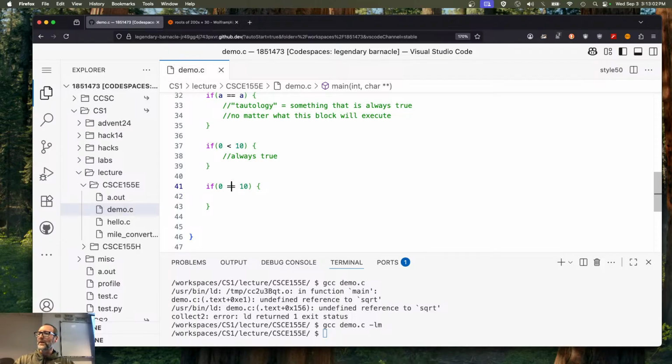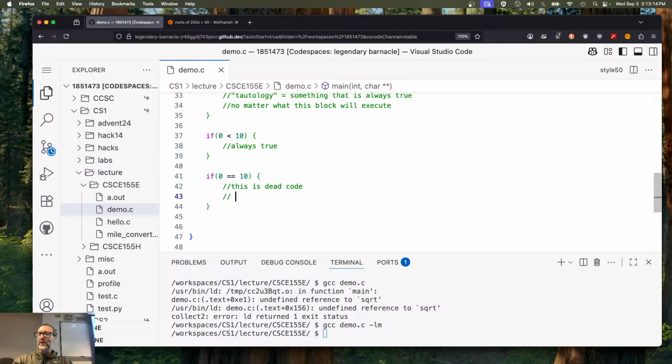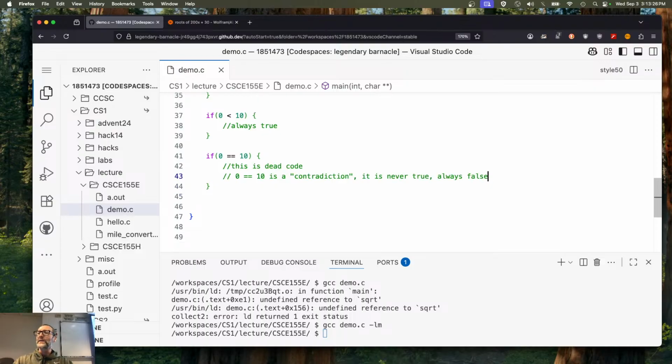What is the relationship between 0 and 10? Will they ever be equal? Nope. This is dead code. 0 equals 10 is a contradiction. It can never be true. It is never true. Always false. And so this is dead code. This will never actually execute.